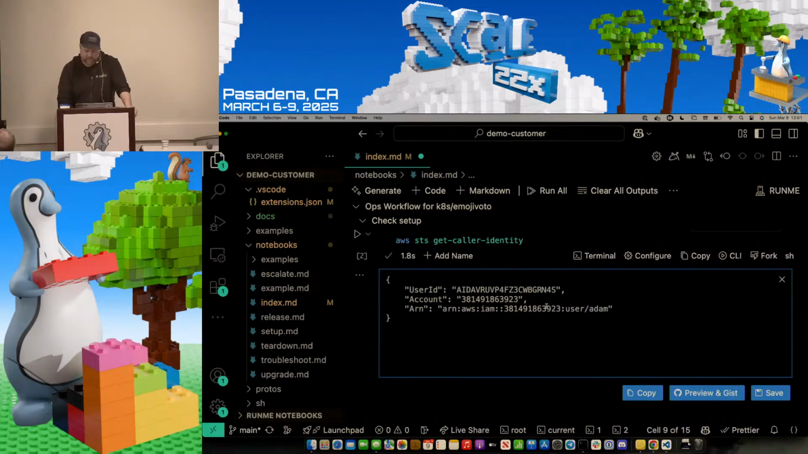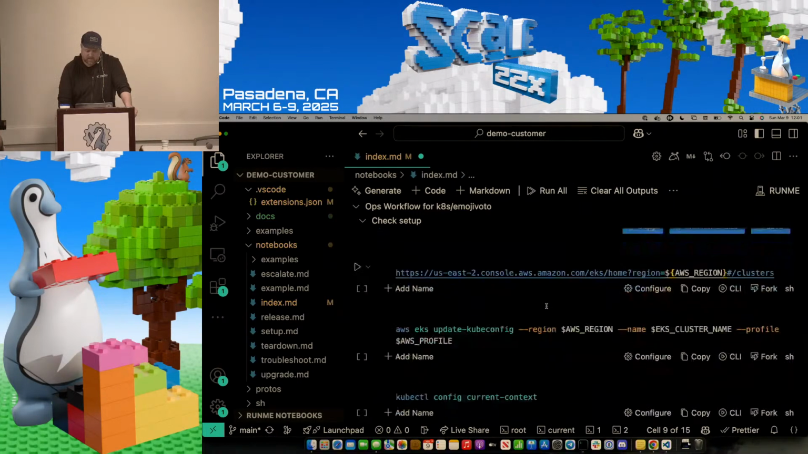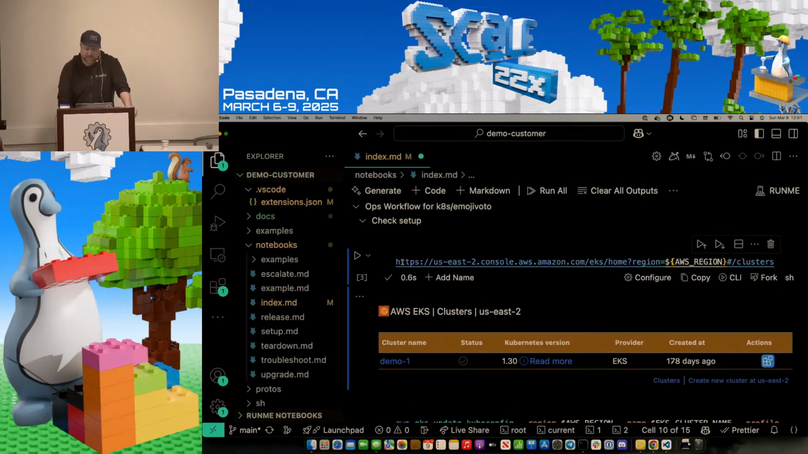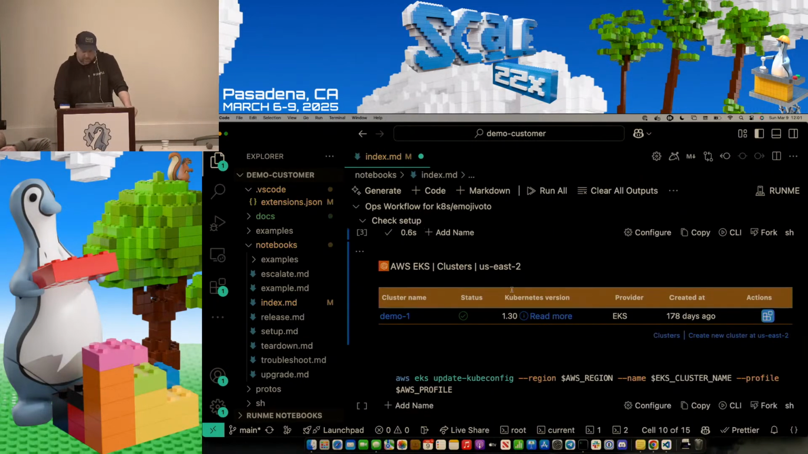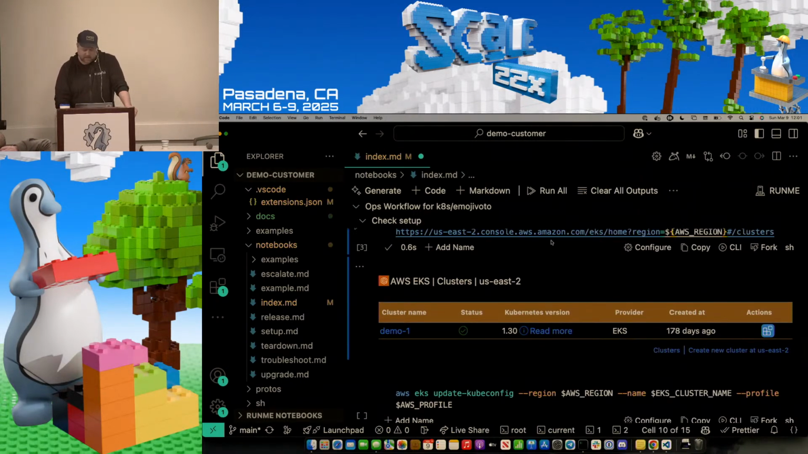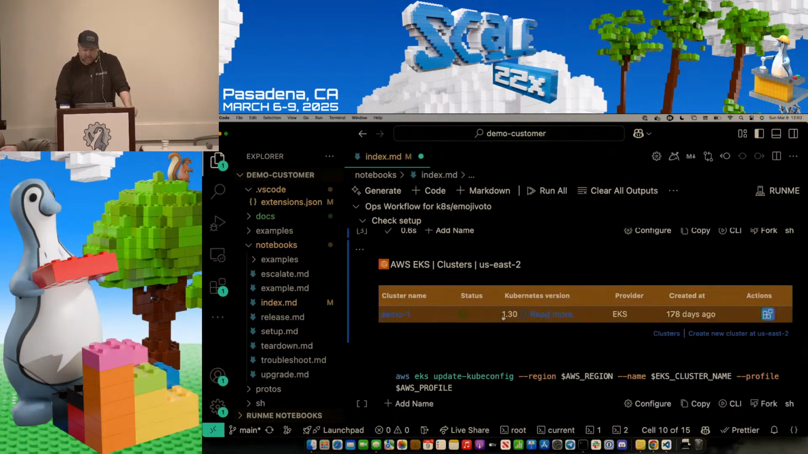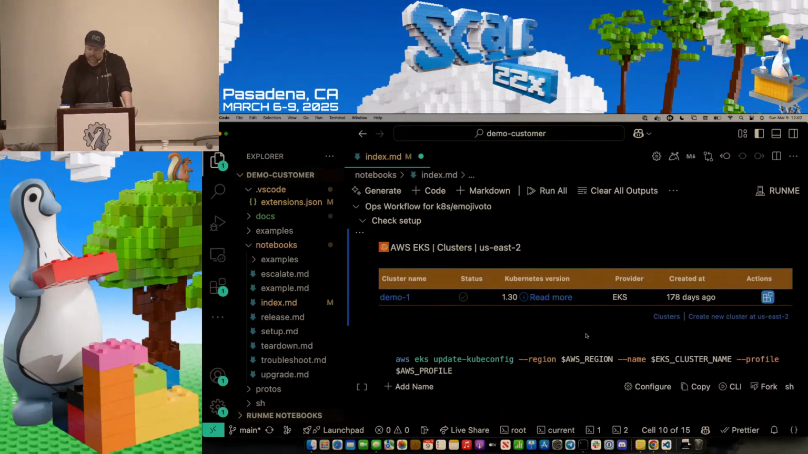So let's see. Let's set up the account. Don't look at that. And here's sort of the first thing that's a little bit unique. So this is a URL into the AWS console, right? And these are my clusters. So when I run this command, normally this is fairly meaningless, right? But what we actually do is we go generate a UI and embed it right there in line.